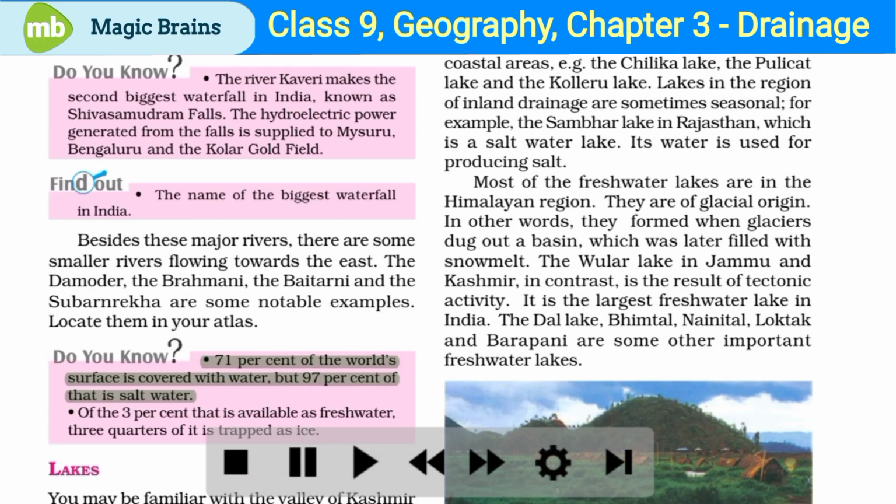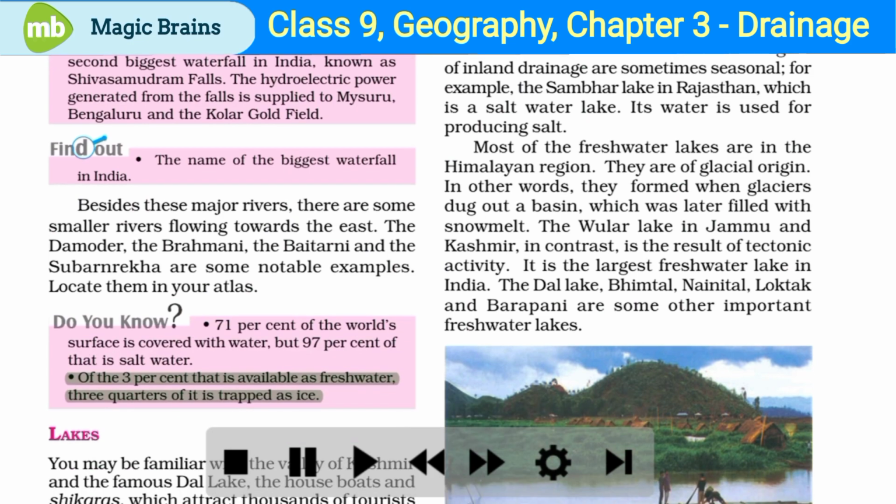Friends, do you know? 71% of the world's surface is covered with water, but 97% of that is salt water. Of the 3% that is available as fresh water, 3/4 of it is trapped as ice.